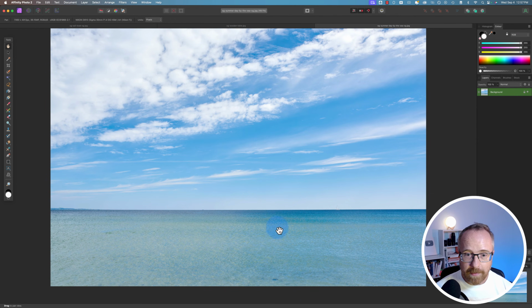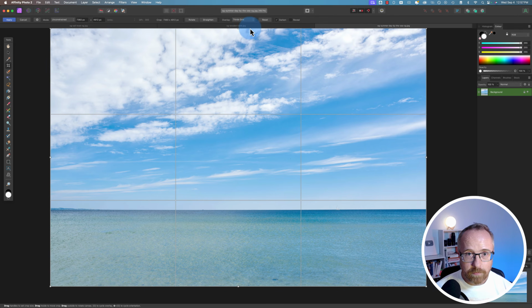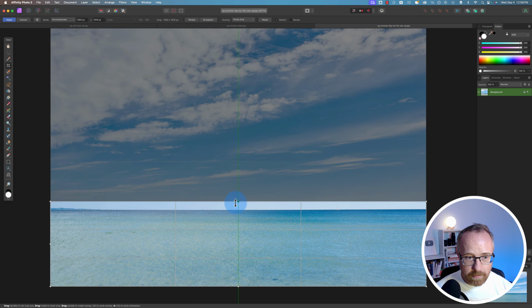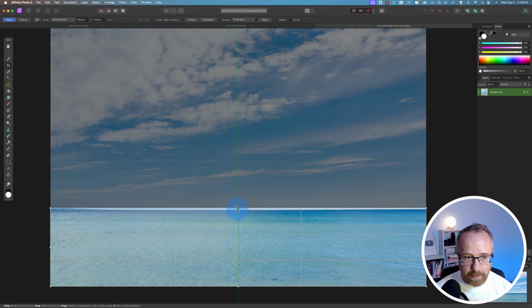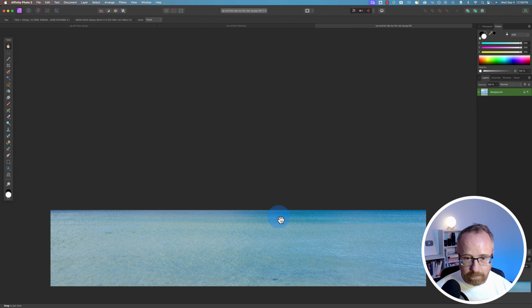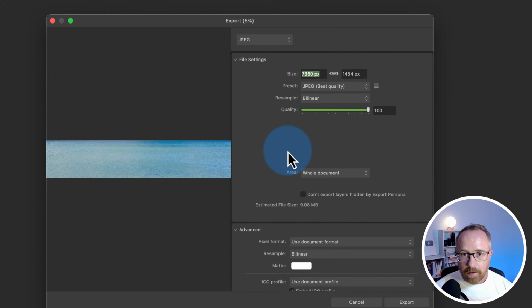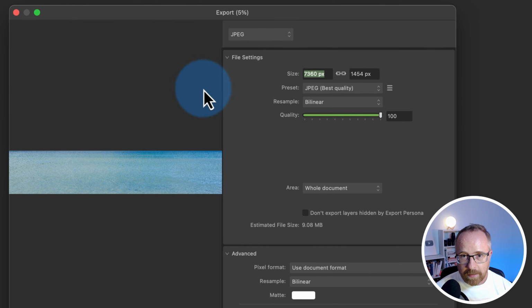Let's get the sky and the ocean first. So I'm just going to crop this really simply right down to there, past that land mass on the left there. And hit enter. And then I'm going to save it. So we can preview the image here. We can see the file size down here, 9 megabytes. That's way too big. We can't work with that on a website.